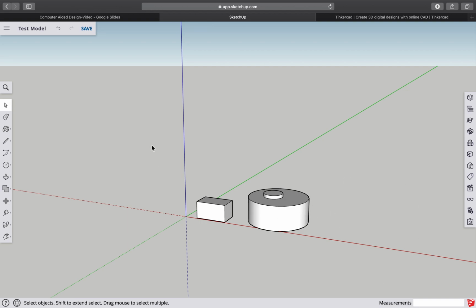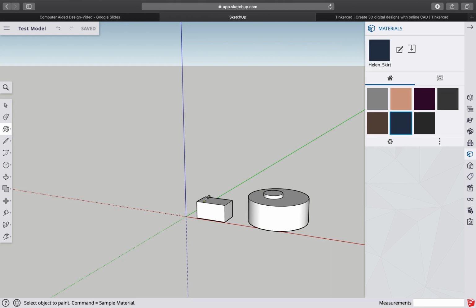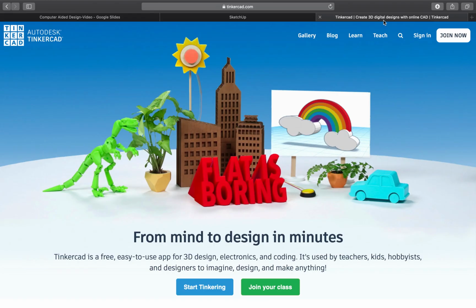So remember, that's Google SketchUp. We can do anything. You have your freehand tool. You have your paint tool. If we want to throw a little paint on the box here, we can. On the circle, we can. All right, that is Google SketchUp.